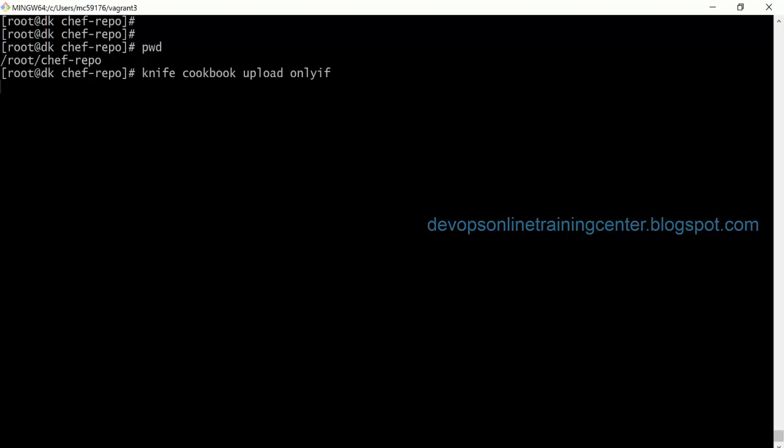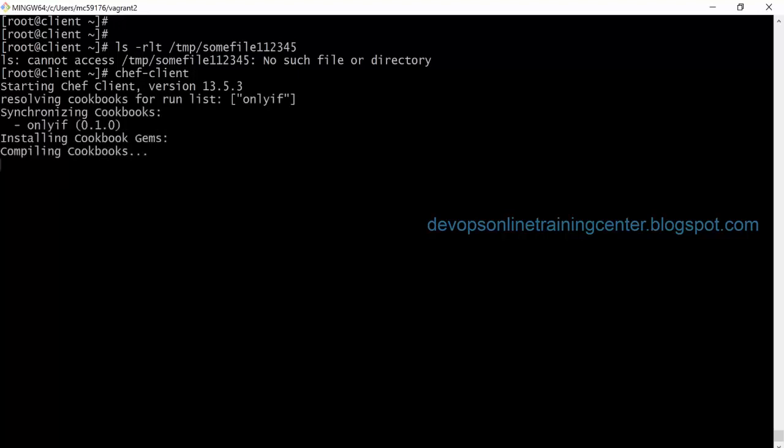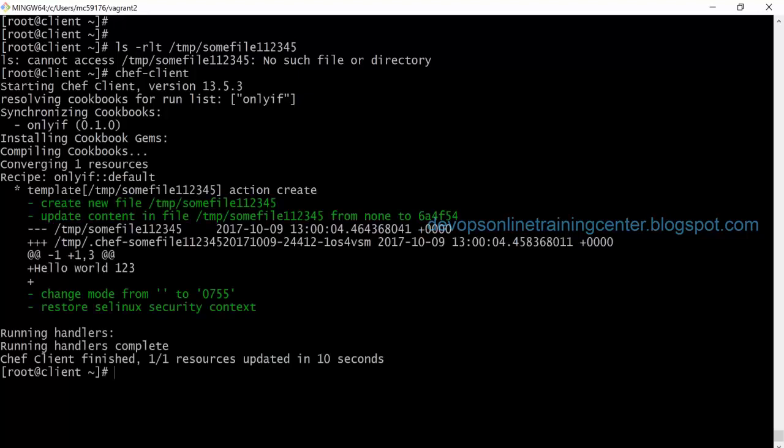So this will override the previous cookbook. It will add the new content to the template some file in the server, right? Now if I go ahead and execute chef-client on the client, it should create a new file called temp some file 12345 with the contents from the template from the workstation. Okay. That part, the sequence and the syntax, I think I understand.